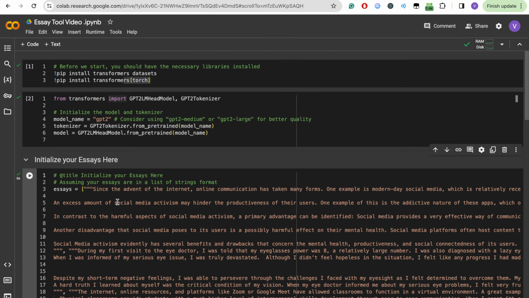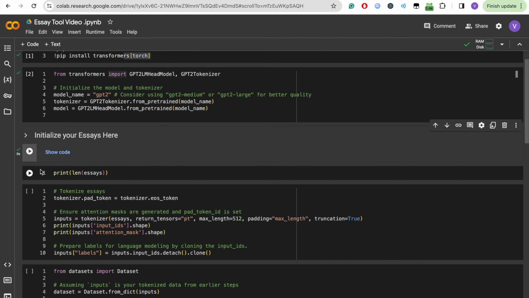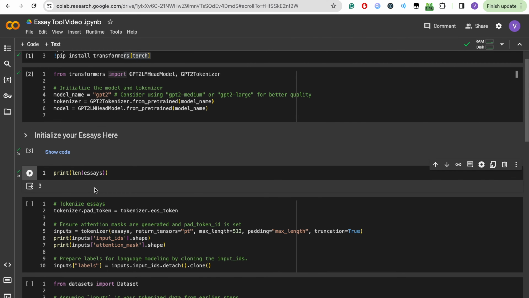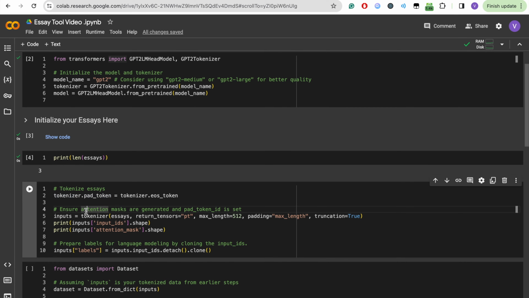For example, here I have some of the essays that I've written in the past, and let me just run this cell. Right now we're using 3 essays. We'll put in more data to the AI later, but this gives us a good point of comparison to see how well it does.